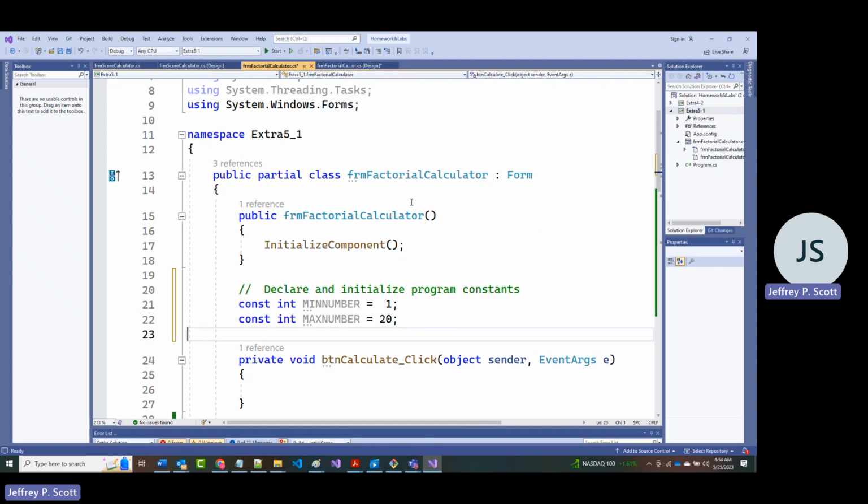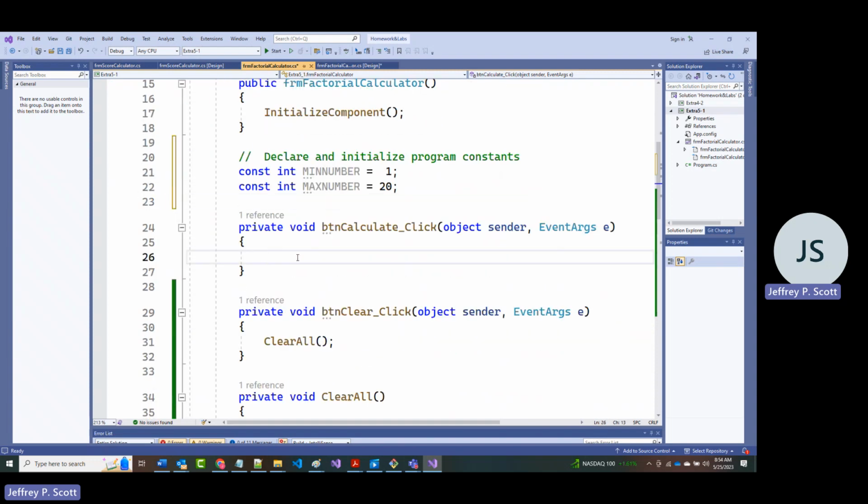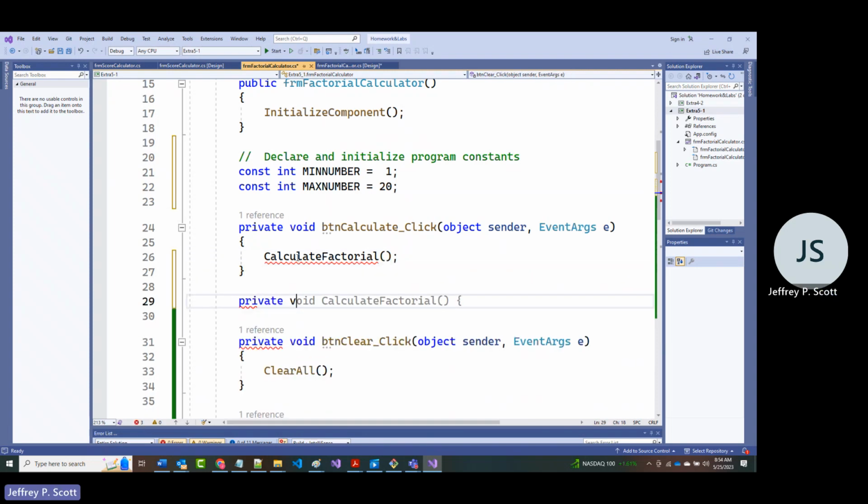And when we calculate, what do we want to do? We want to calculate the factorial, right? So again, this is not a very big routine, so I wrote it all together. You didn't have to do it that way, but this is just how I did these. All right. So I call here CalculateFactorial. I get an error because it has not been written yet.